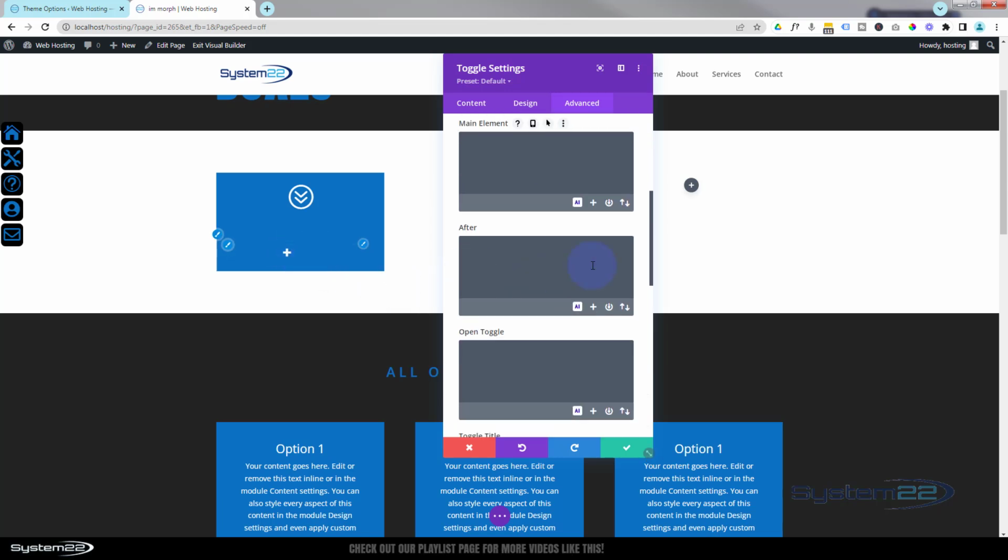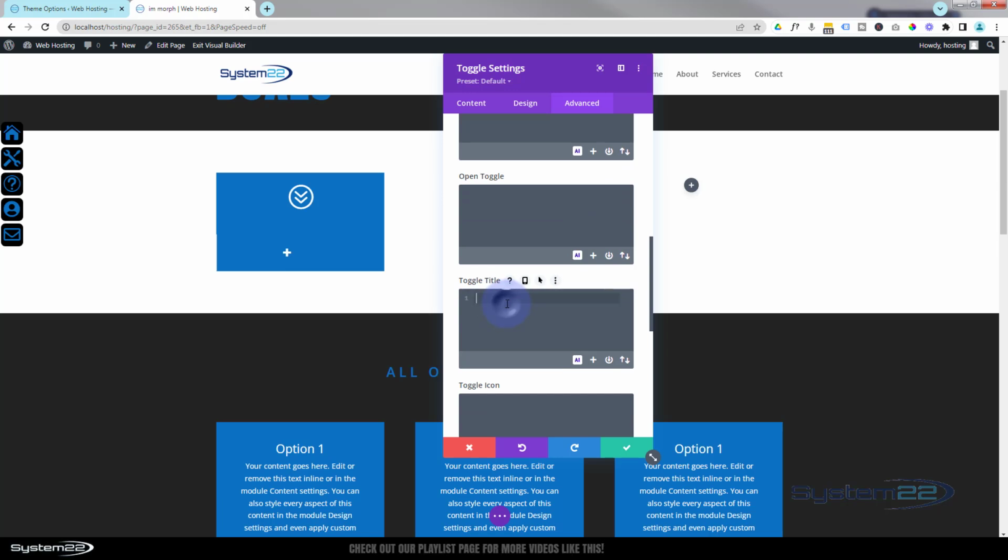Remember, we're dealing with the title there. Toggle title. I'm going to say margin left, 50 pixels. And depending on the size of yours, adjust yours pixel value so that yours is central there. That looks pretty central to me.